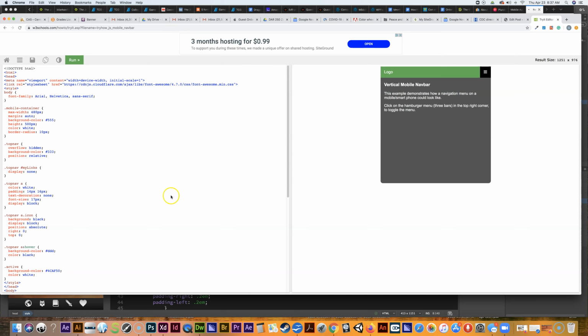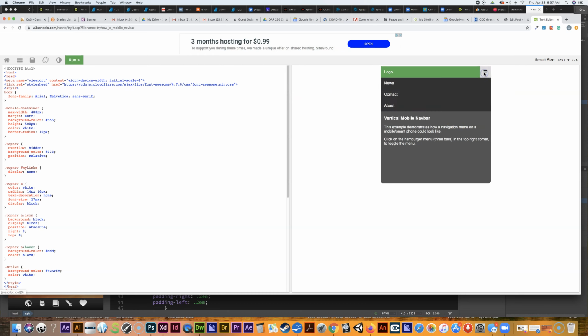So this is one of those pages, like W3Schools, where they teach you how to do things and then they say, try it now. You click try it now and you get the code on the left-hand side and the actual page on the right. So this is what I was going for. You click on this and a menu drops down, right?